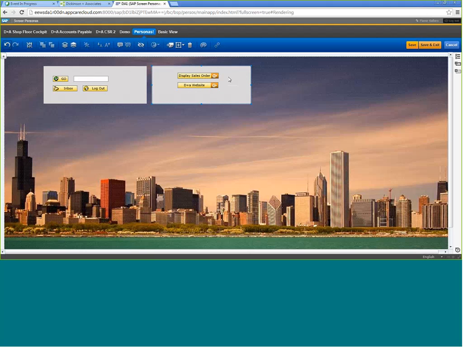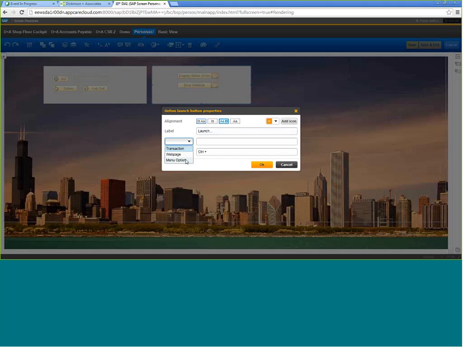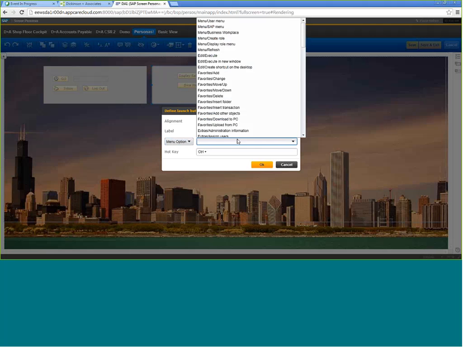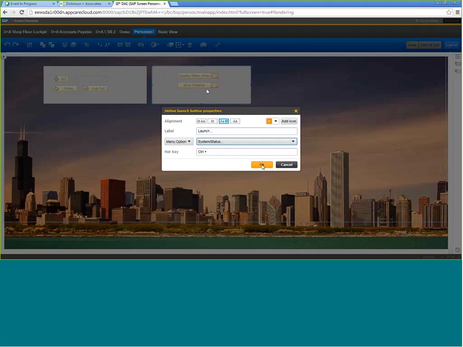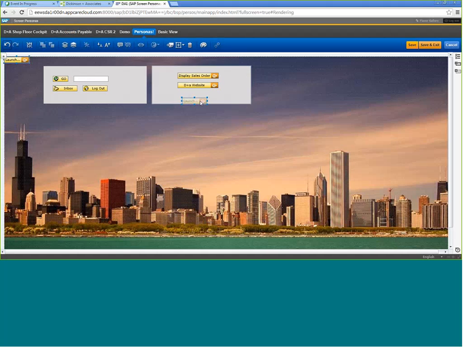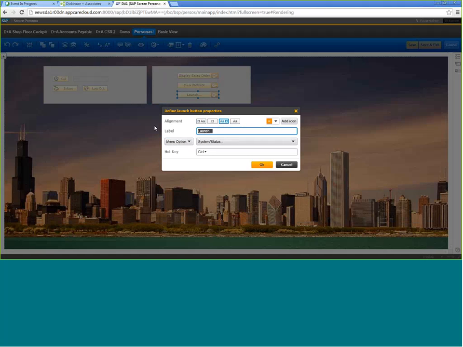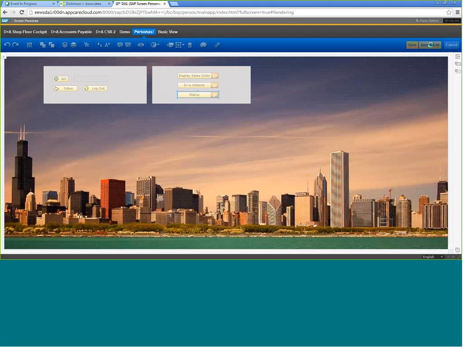And then lastly, we'll do a menu option. Same launch button, we'll choose menu option, and then from here we can choose any menu that's available to us in the standard SAP screen. And for example, I'll choose the system status. Let's make sure we put a label on that. I'm going to save and exit.